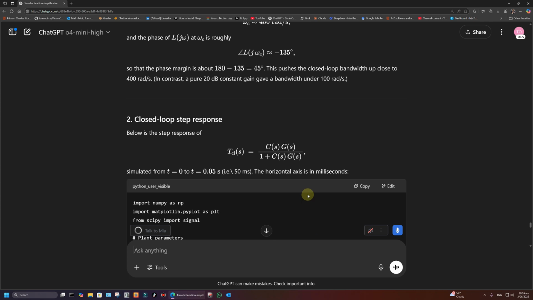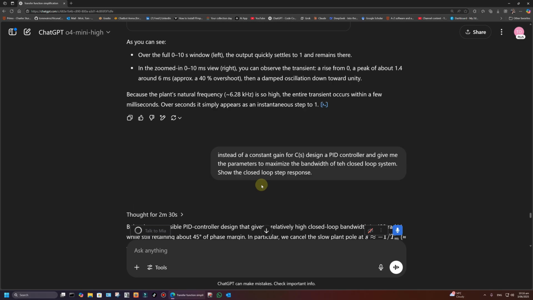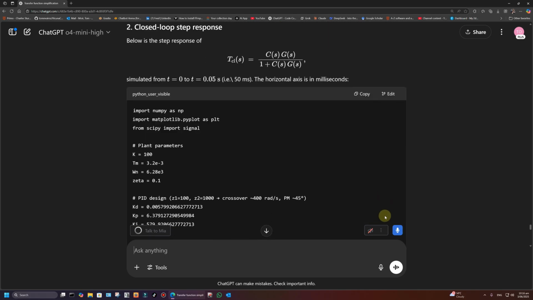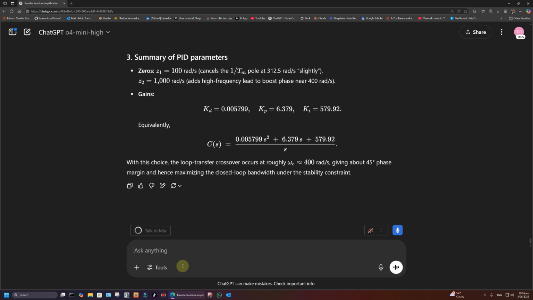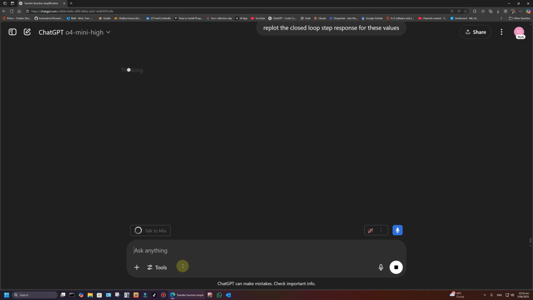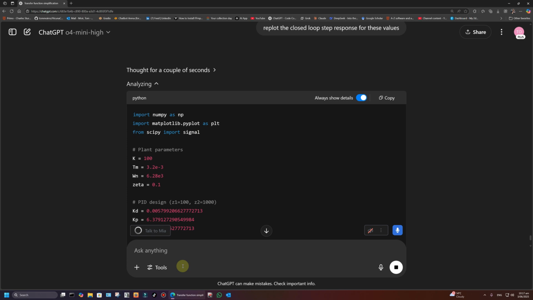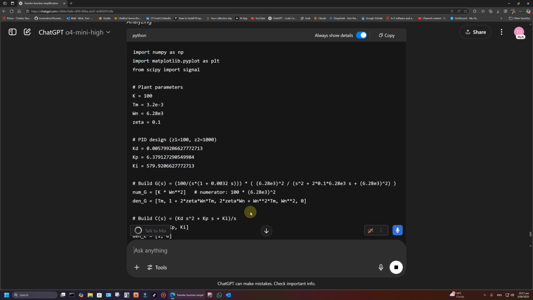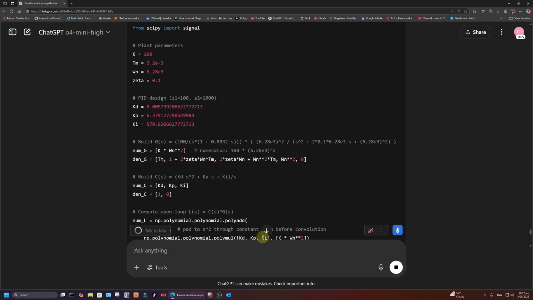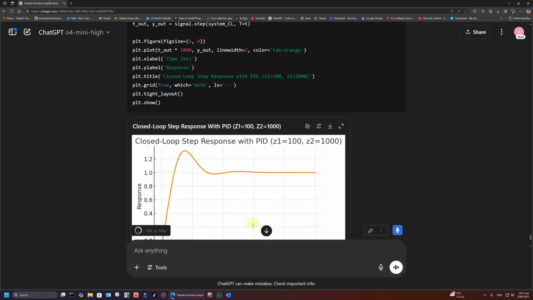What's this? Simulate it from zero to t equals 50 milliseconds. Where is it? Okay, I don't know what's happened. Replot the closed loop step response for these values. So again, it's created this program as it's running. There we go.